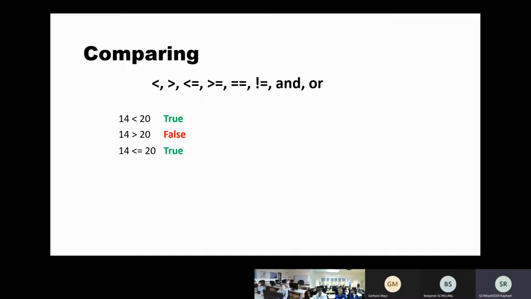It's true, because 14 is less than 20, and the equal sign is just for if it's the same. So it could also be 20 is less or equal 20, then it would also be true, because 20 is equal to 20. Then another example for 14 less or equal 20. This time it's false, because 14 is actually less than 20 and not greater than 20.